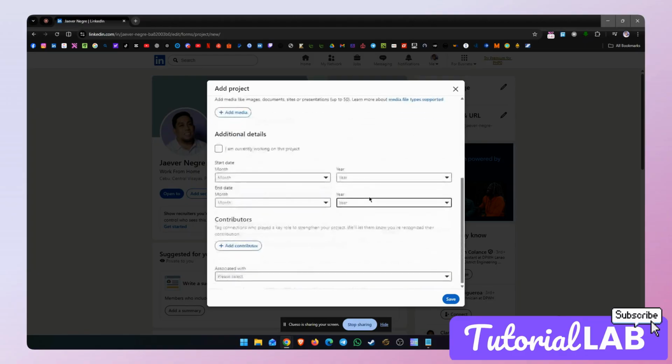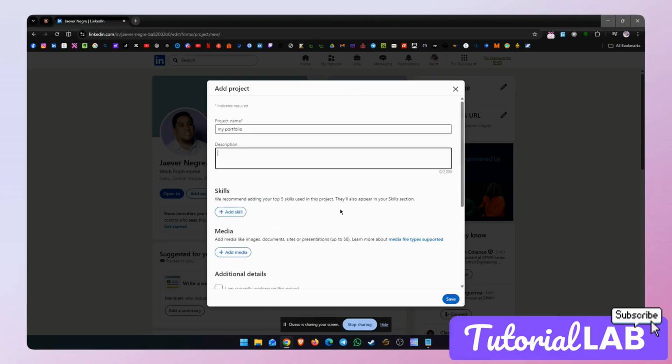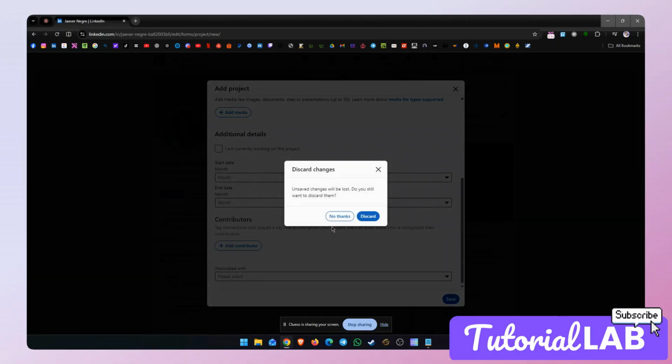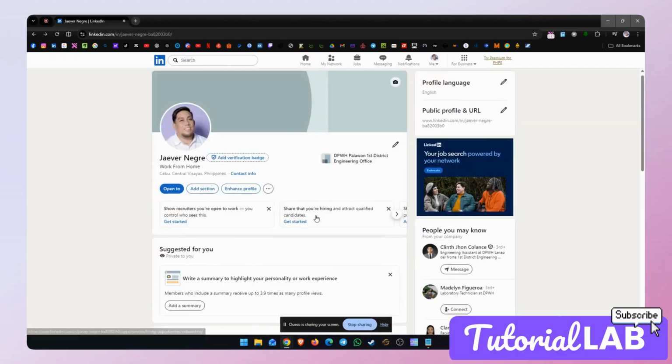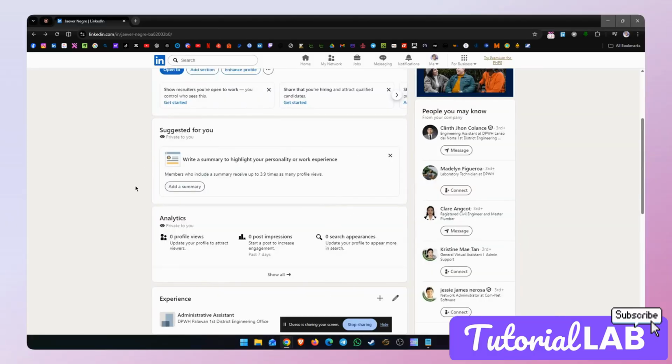We use the Add Projects feature because it lets us add more detail than other options. Here, we can be more specific and creative with our portfolios. You can add more detailed information about your portfolio here. After that, click Save. You will then see your portfolio added to your profile. That's how we add a portfolio to LinkedIn.